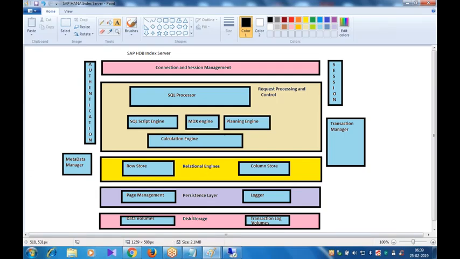This is very important. The main feature of HANA is that it is fast. Why is HANA fast? Because of this particular feature, the persistence layer. If you take other databases, the data will be stored in the disk, whereas in the HANA database, the data will be stored in the main memory, I mean inside RAM. Since the data is always fetched from the RAM, access is faster in HANA compared with other databases.